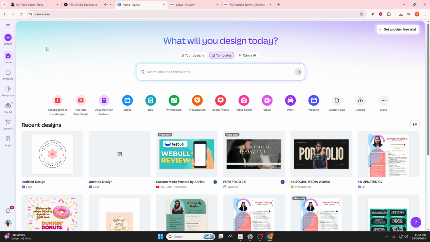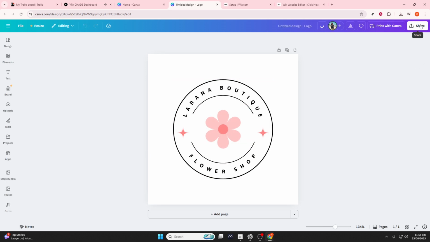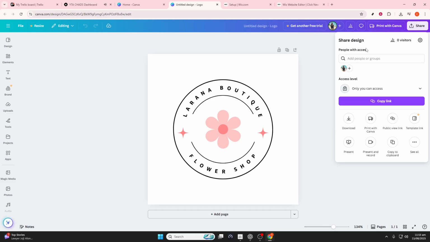Once there, you'll need to locate your existing design. This is the project you've already been working on, so go ahead and open it up within Canva. Now that you have your design open, take a look at the top right corner of the screen. You'll see a button labeled Share. Click on this to open up the menu options.